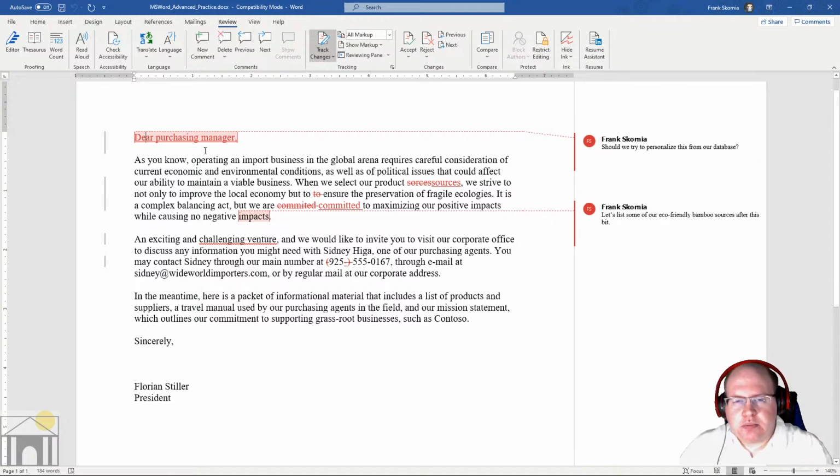And so what happens is this is highlighted underneath, and there's this dotted line that comes over to the side here that indicates there was a comment made about this. And so this is the comment over here: Should we try to personalize this from our database?